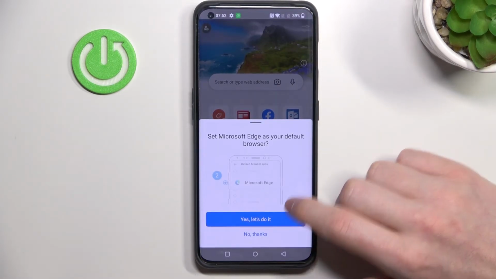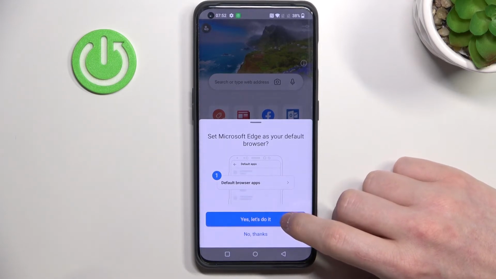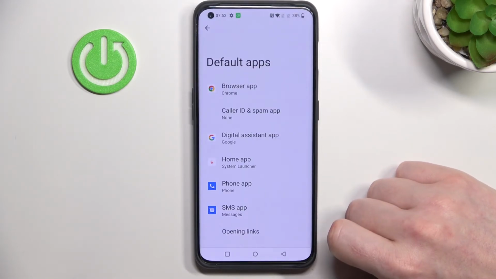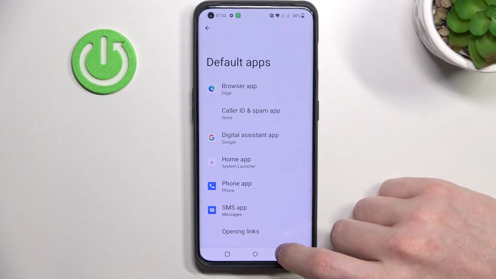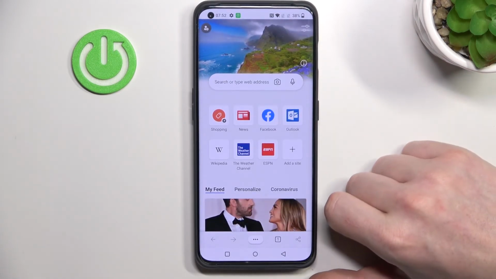You can also set the Microsoft Edge as your default browser. Just press yes, let's do it. Go to browser app, select Edge, go back, and your browser is ready.